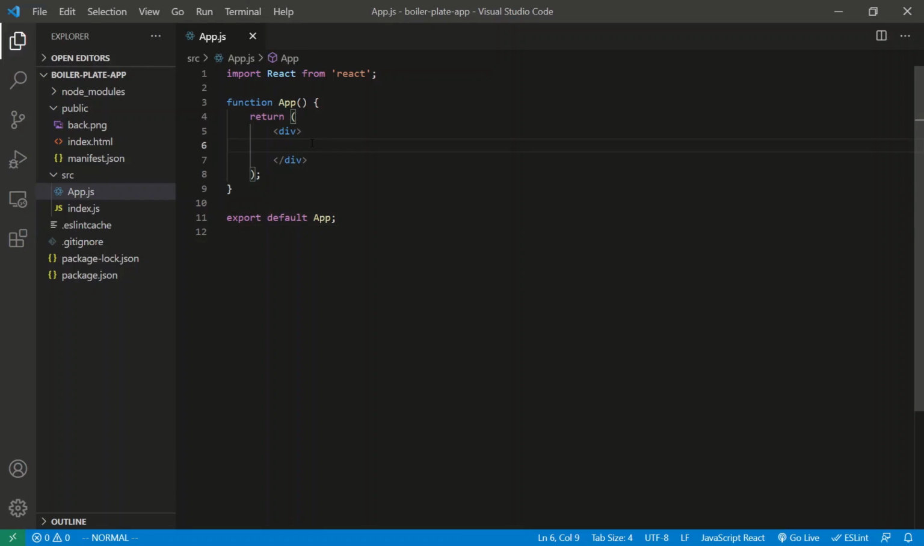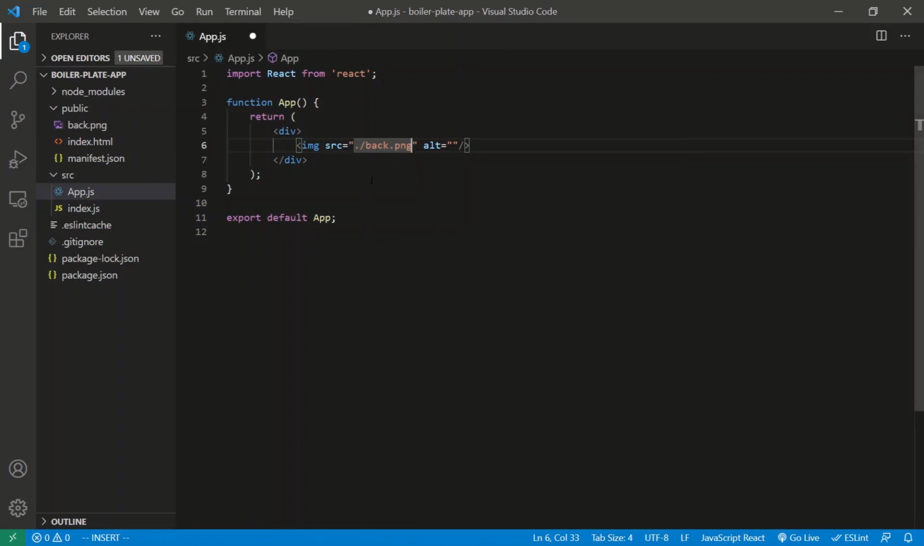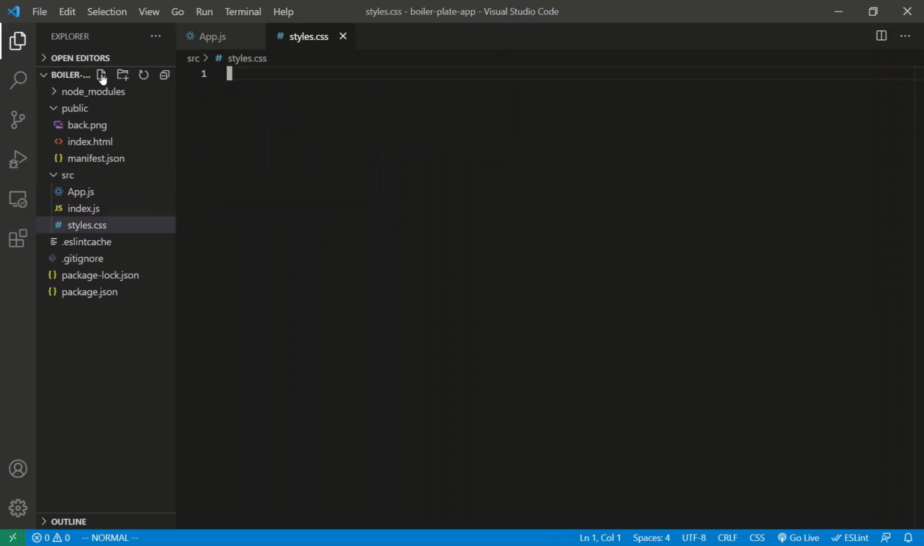So let's do this. Let's go img source ./back.png. All that is this guy right here. I'm just going to overlay that on the back. Let's create a style sheet for this guy. We'll throw it in the general folder, styles.css.